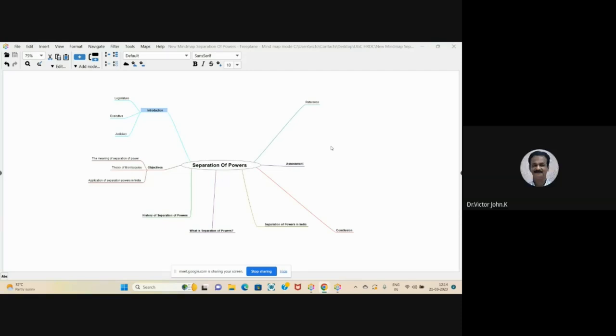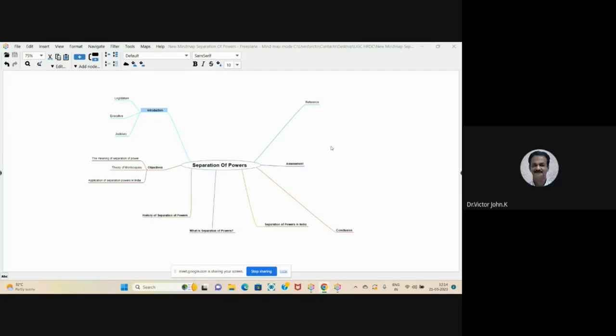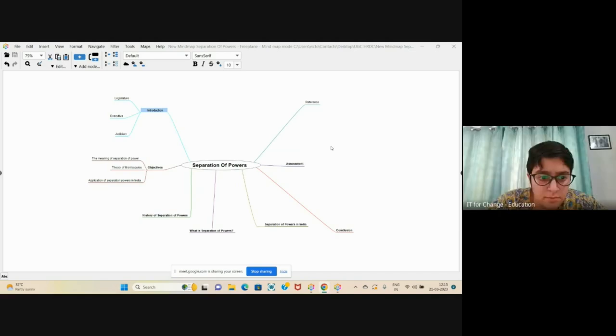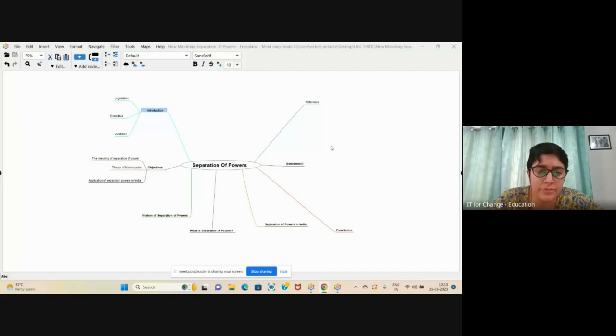Ma'am, this is my topic, separation of powers. I have done an introduction, legislature, executive, judiciary, then objectives of separation of powers, meaning of separation of power, a theory of Montesquieu, application of separation of powers in India, then history of separation of powers, and what is separation of powers. Then separation of powers in India, again it is repeated, that is application, then conclusion, assessment, and reference. Okay. Great. Then I will add text over there. So yes, you can add the text and all of the thing.